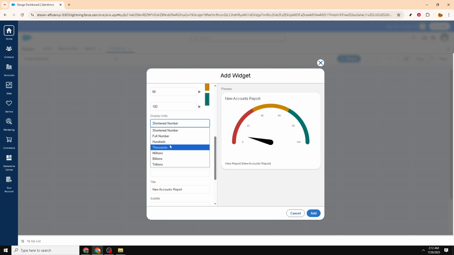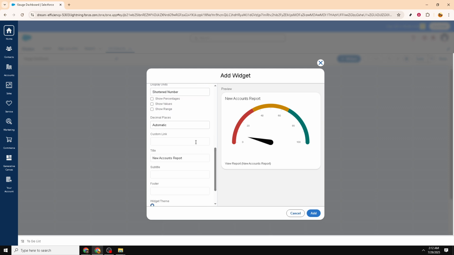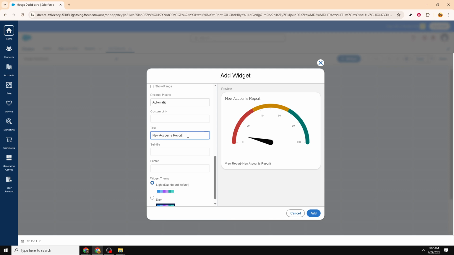Let's also not forget decimal places. Adjust this to control the precision that appears in your data, based on what makes the most sense for your audience. Moving on, input your title name for the widget. This step is key for giving context at a glance. Focus on Widget Theme, where you can customize colors and visual styling to align with brand guidelines or simply your personal aesthetic. With everything set up as you like it, click on Add.